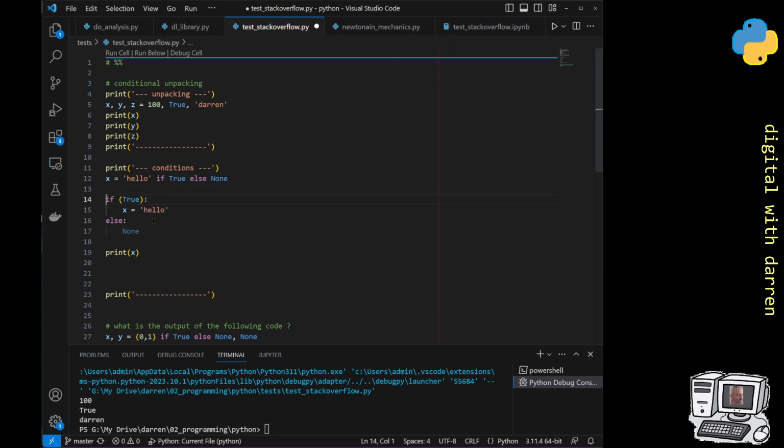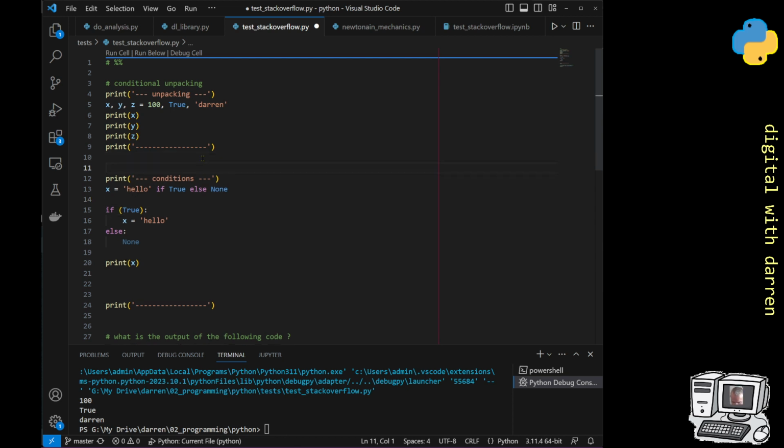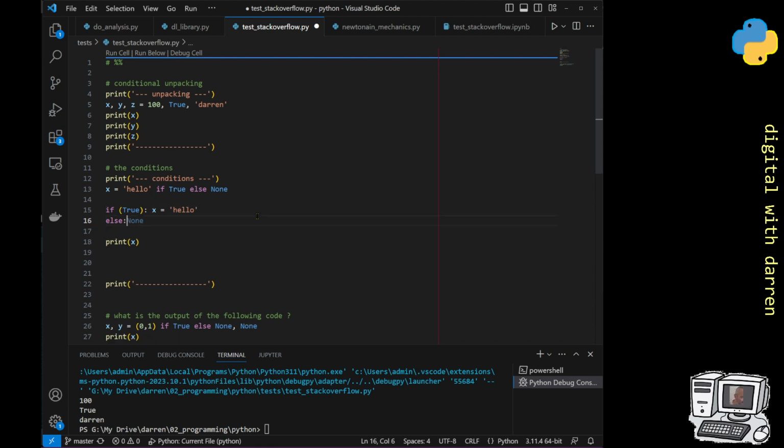So what's this called, by the way? This is called the conditions part of it. So Python has offered us two ways of doing an if-else statement. One way is like this. We could even simplify it and put it all on one line like this. So there we go, that's quite a nice and concise version.